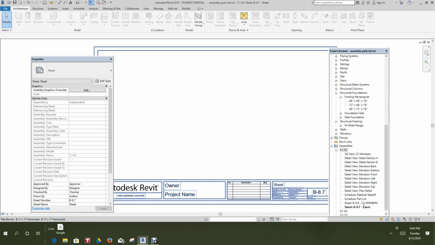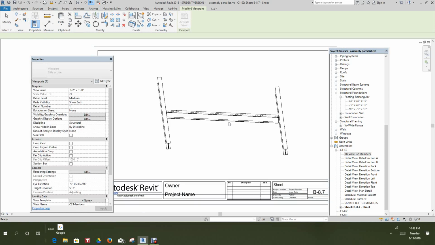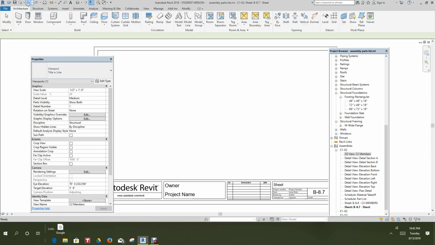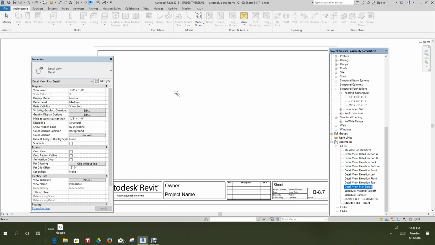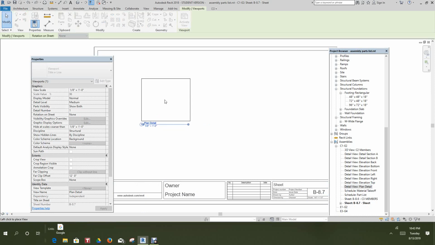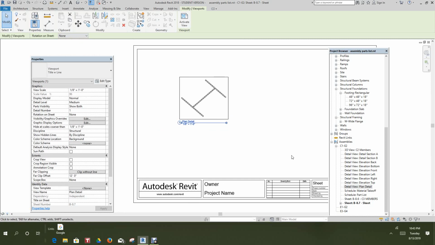So let's go into our detailed plan view. Well, not that one. That's not the one we want to select here. We created that sheet already. So the C3 members. So let's go to our detail plan view. This one right here. And let's just drag and drop him right there. And that should be 3/4 inch. I goofed up somewhere, but I'm sure somebody will let me know what I did wrong. And then we'll go and add our C2 members part list.